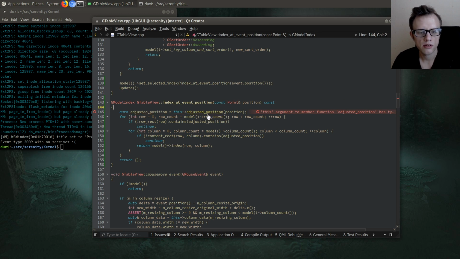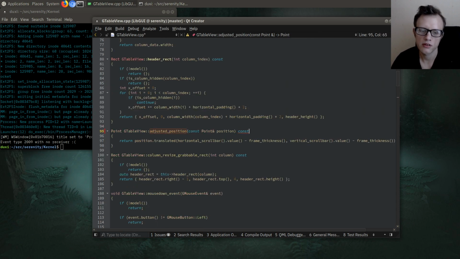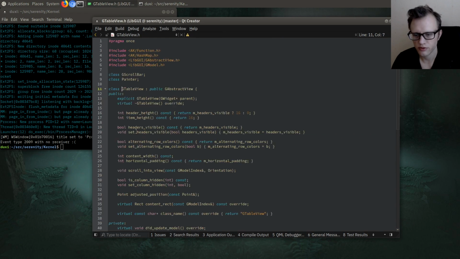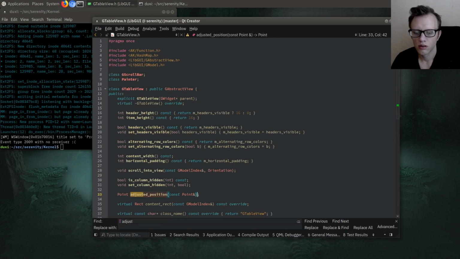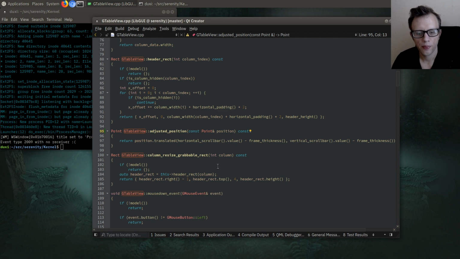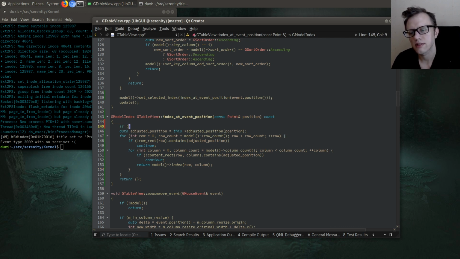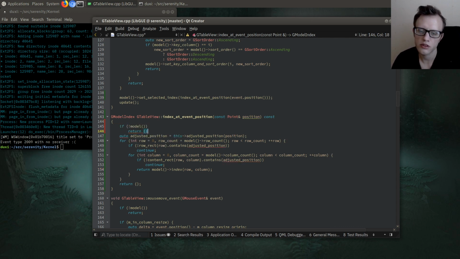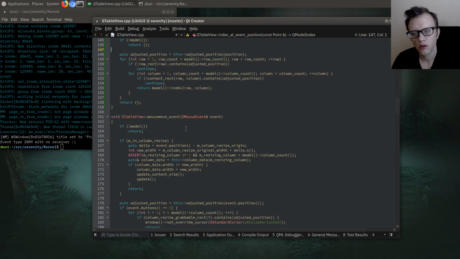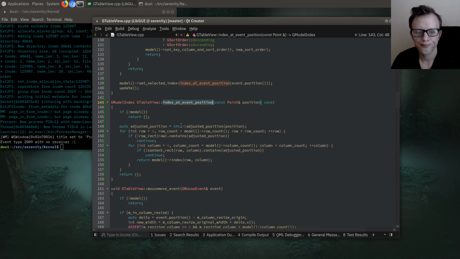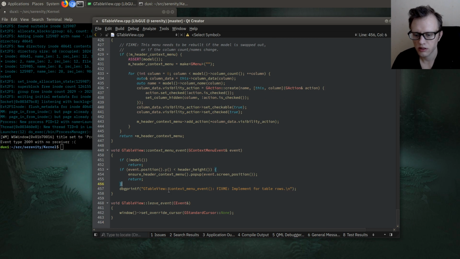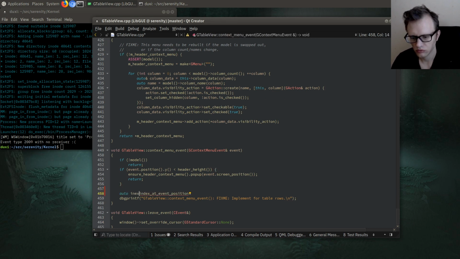The argument, adjusted position, should be const, that's for sure. And I think we can do a safety check here. If there's no model, then we just return an empty position. Okay, so now we have this function, and we can use it down here.